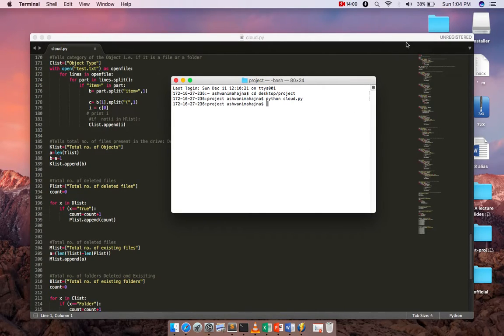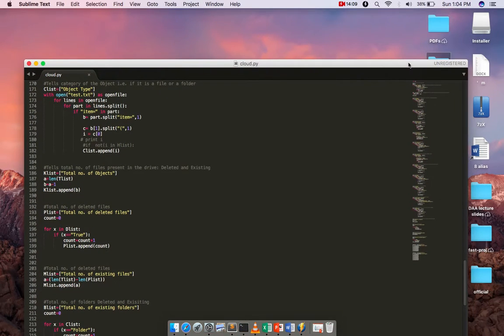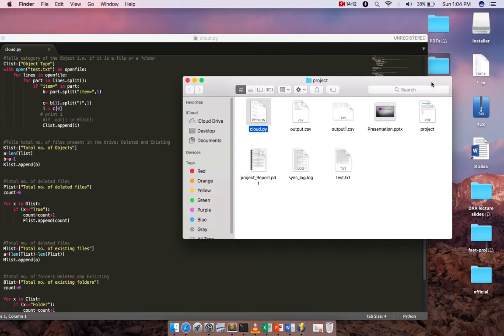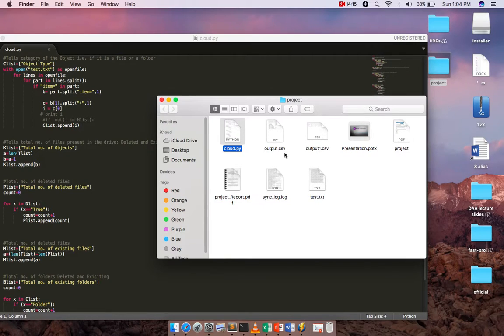Yeah, so let's go to our directory. Just to mention, for the simplicity of this video, I've already extracted the sync log file and added it to my system. Whenever I run my program, there are two files generated, the output and output one .csv files. I've chosen the CSV format to show my output. Like I was telling you, I've already extracted the sync log file from the Windows system into my Mac OS, just to show you how it works.